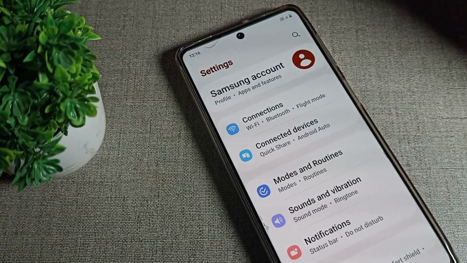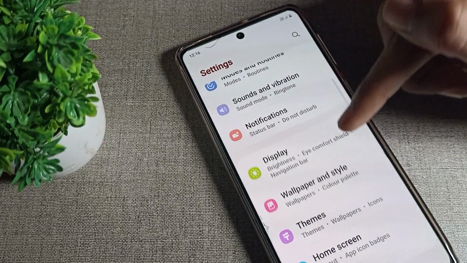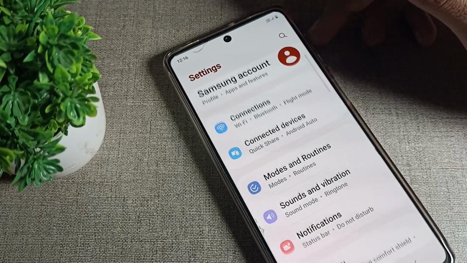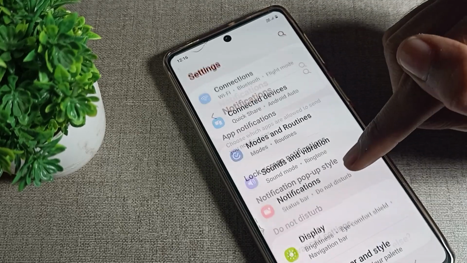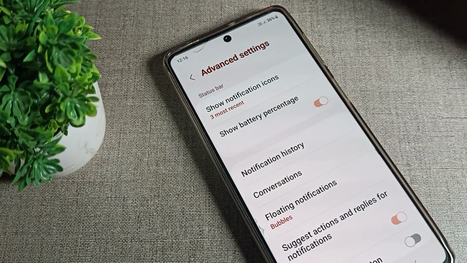Friends, now let's see how we can show it. So friends, open your phone setting. After opening phone settings, as you can see this type of setting. So how can we get this battery percentage? We will click on notification setting and click on advanced setting. Friends, click on show battery percentage. We will show it from here.